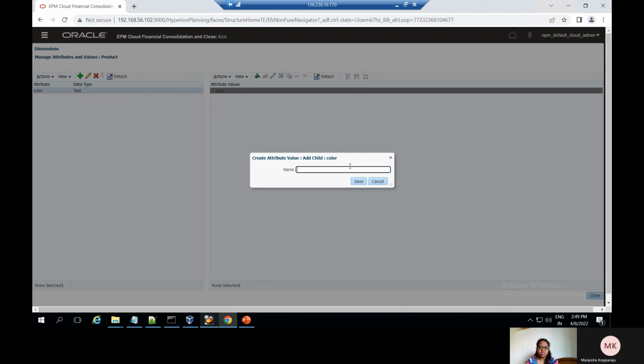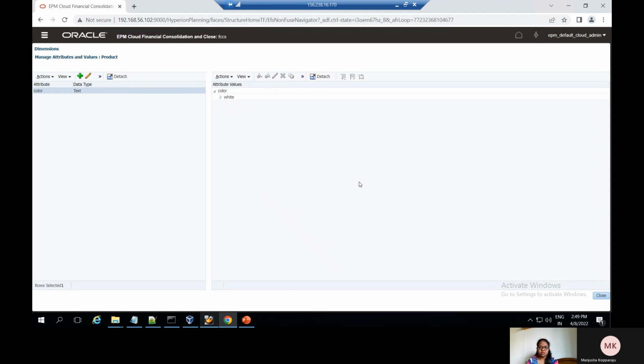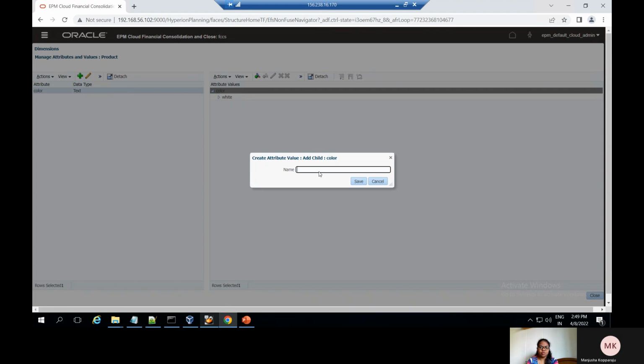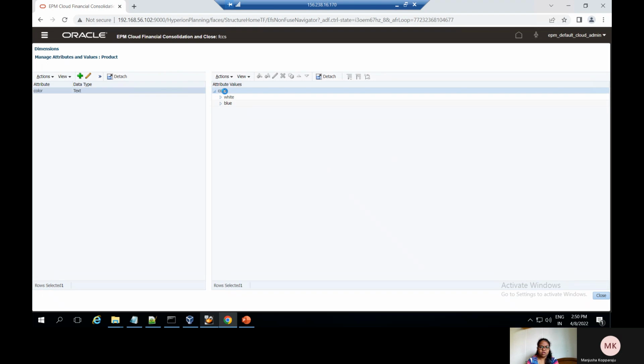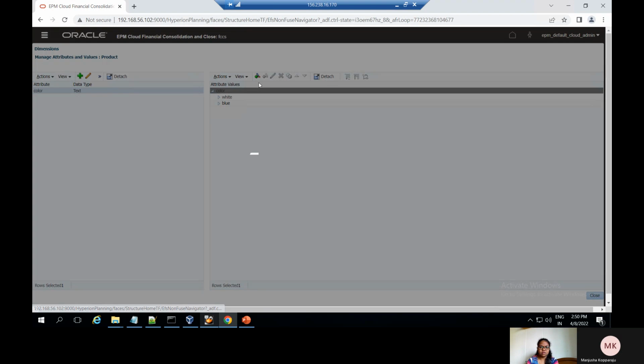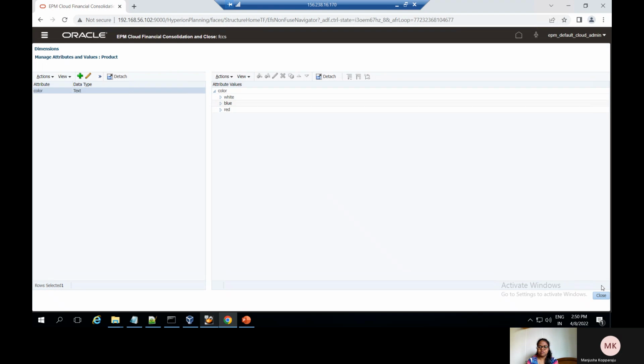For this, we add the child as white, and again add another one as blue, another one as red, and save this. Here the attribute dimension members are added.